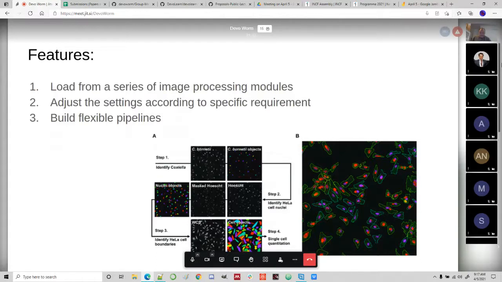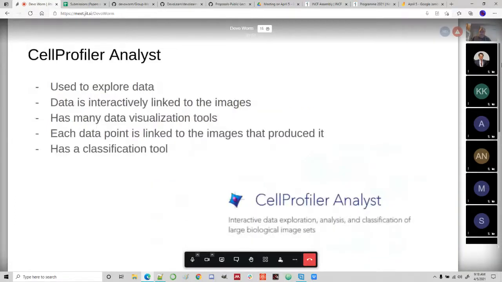For different aspects, they have different modules, smaller modules, which we can work on. Also, we can adjust the settings according to our need. We can label it according to if you want the brightness to be more, to be less, separating. In fact, image segmentation was also something that can be done from here, and of course, it is built on flexible pipelines.